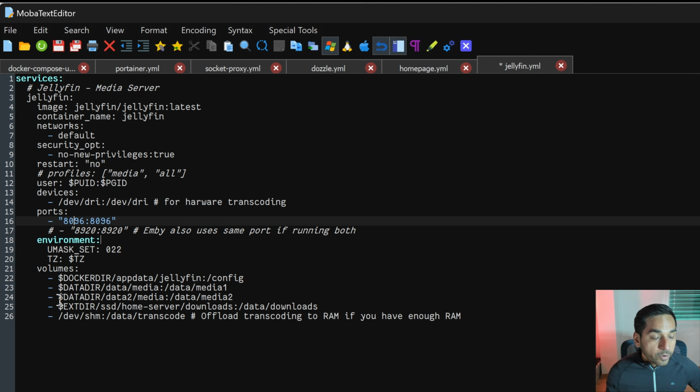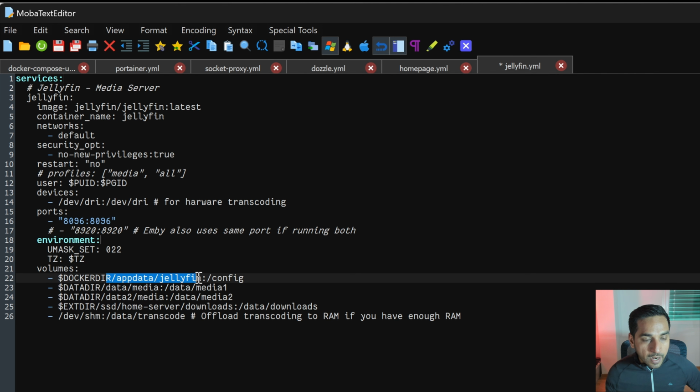Now we are going to customize the volumes a little bit. Here you can see we are asking Docker to create a new folder called Jellyfin in app data, which is where everything about Jellyfin will be stored. The metadata, the images, the posters, whatever you want to call it, everything will go here. So let's leave that. And we have the data dir. Of course, I provide a generic template in my guide. This will have to be customized.